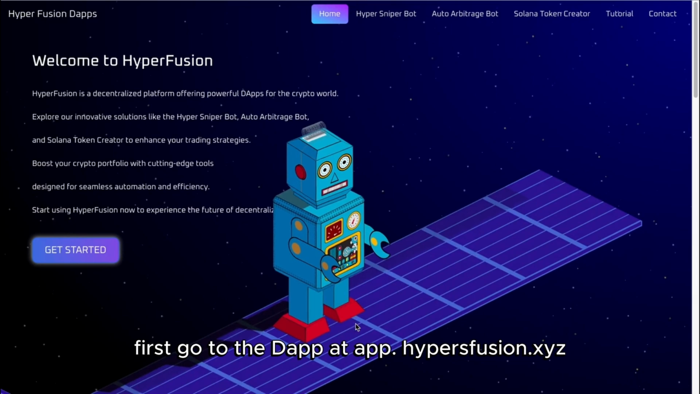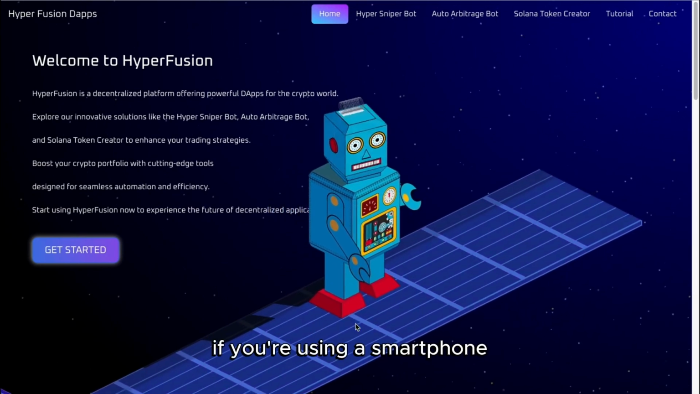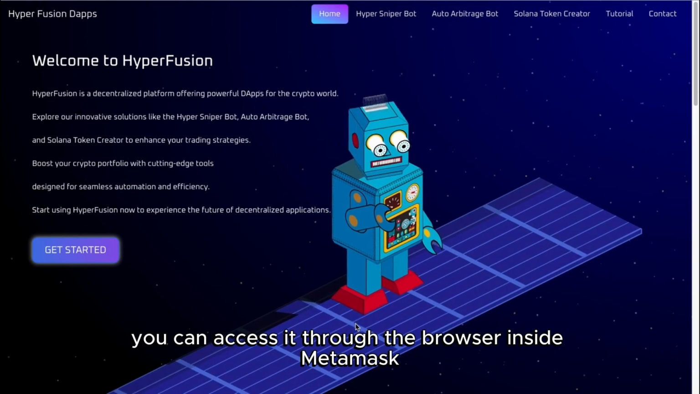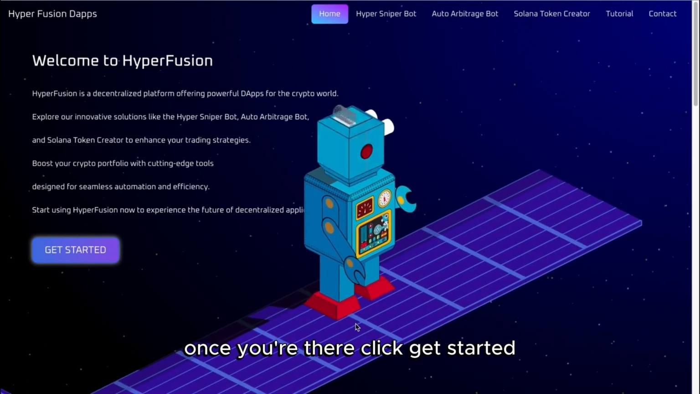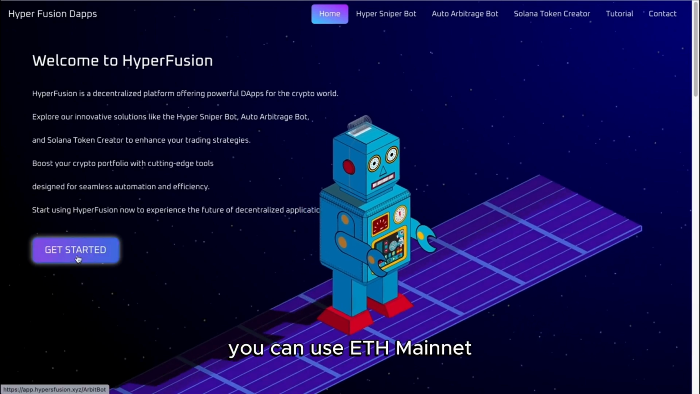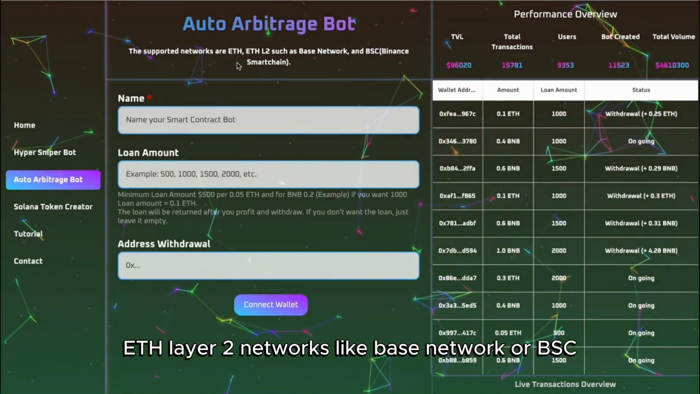First, go to the dApp at appy.hypersfusion.xyz. If you're using a smartphone, you can access it through the browser inside MetaMask. Once you're there, click Get Started. You can use ETH mainnet, ETH Layer 2 networks like Base Network, or BSC mainnet.